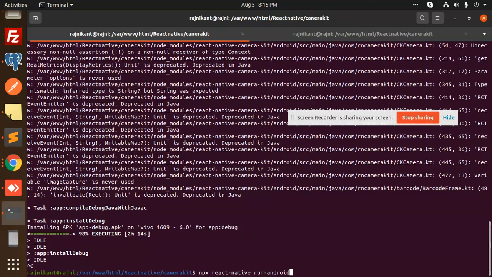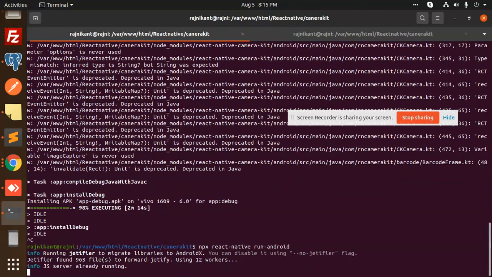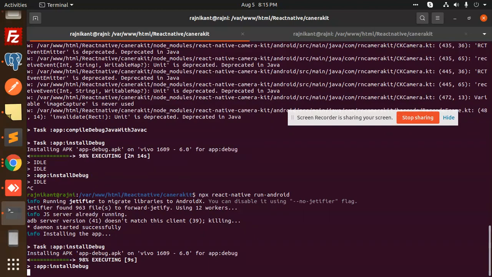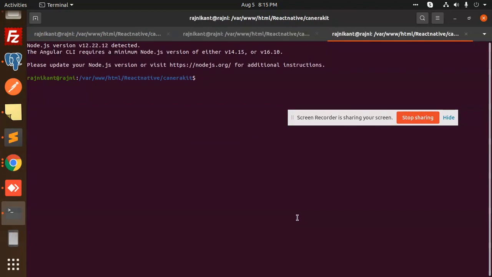You have to press Control C and uninstall again. Meanwhile, the build is installing. Let's analyze the code. Okay, so Control Shift T.